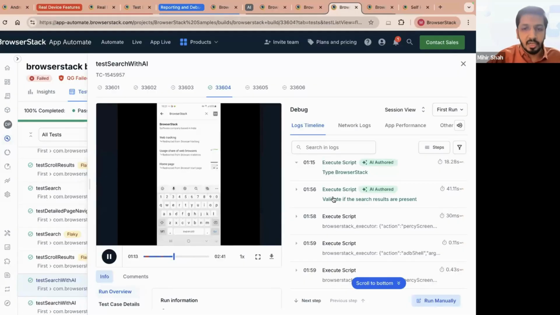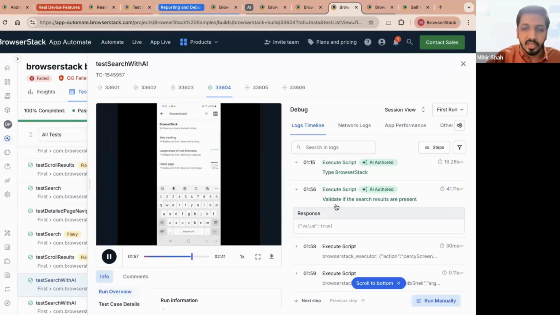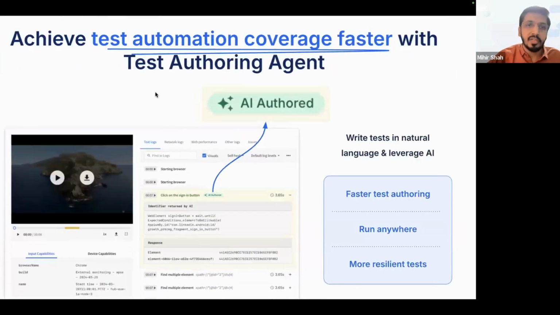This is not written using native commands. It is still using the language of Java, but with simple English commands being shared. Even the assertion is done via natural language. So it is able to do interactions, find the elements, and have the assertions done in natural language. And this works seamlessly across Android and iOS. You just need to write once and run it anywhere. That is the key value provided by the cross-device authoring agent.